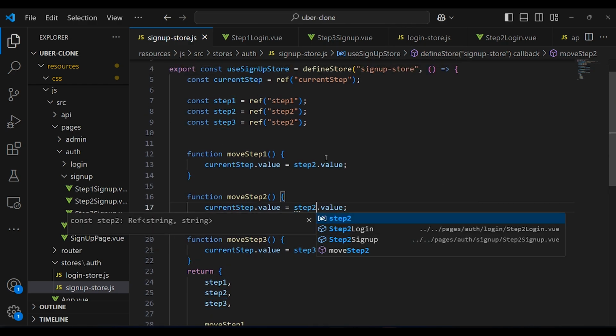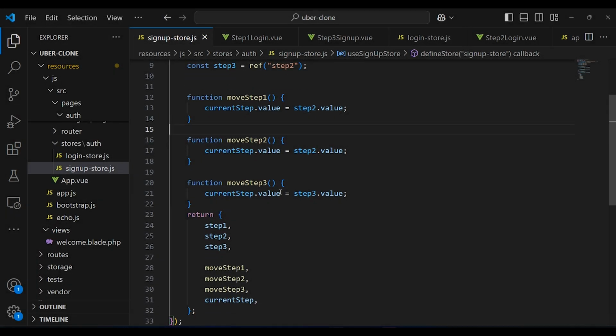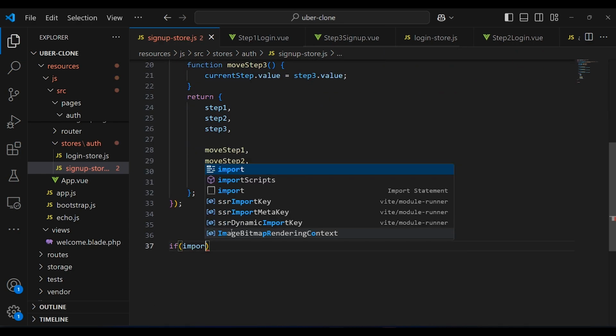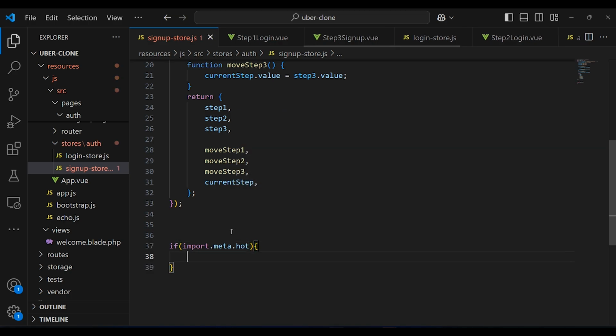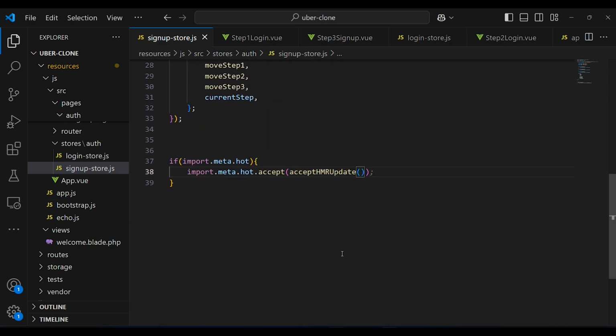Now we're going to use hot module replacement in order to refresh automatically our Pinia store. Hot module replacement allows us to update a Pinia store every time we make a change inside it. Here we're going to pass import.meta.hot, and then we check if this Pinia store exists. We are going to update it automatically, and then pass import.meta.hot.accept, with the accept hot update function from Pinia, and pass it the name of the Pinia store.